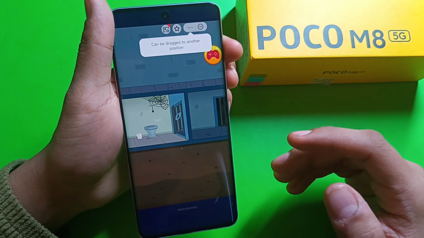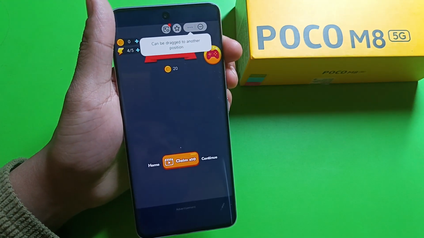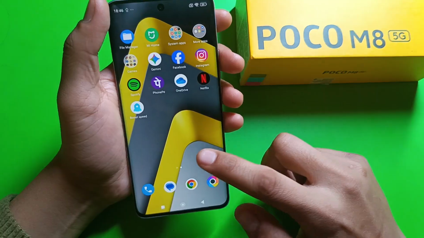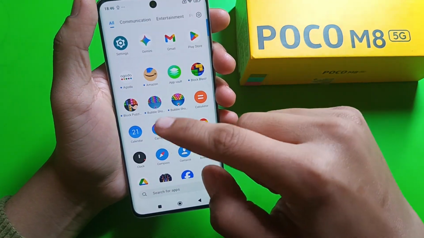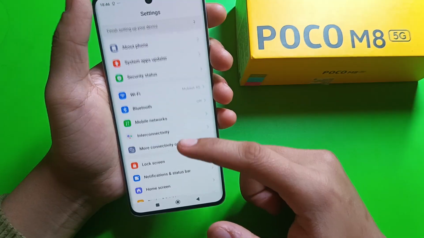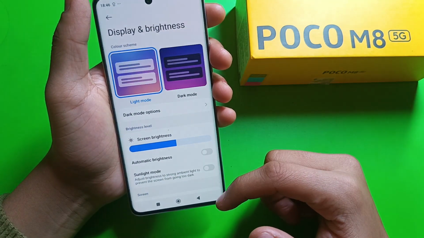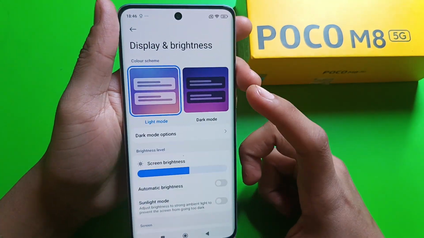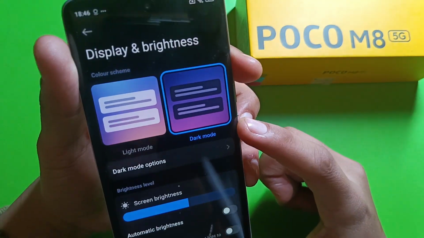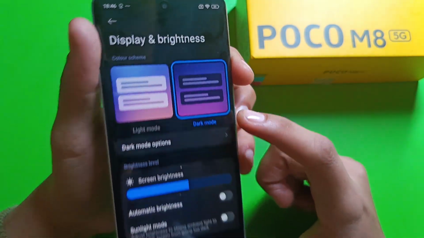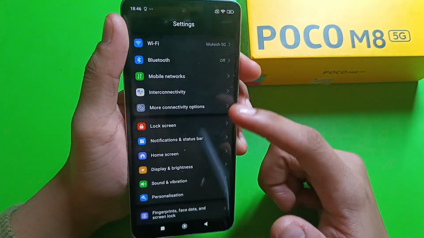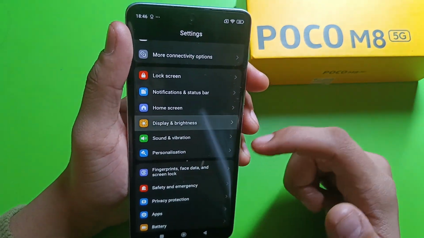So let's talk about another setting, that is the 13th. So friends, our next trick is dark mode. You can enable it from the settings. Just tap on settings, click on this, and you can see display and brightness. Here it will show you light mode and dark mode. You can enable dark mode from here, and you can see it is enabled now, and all the settings are in dark mode.